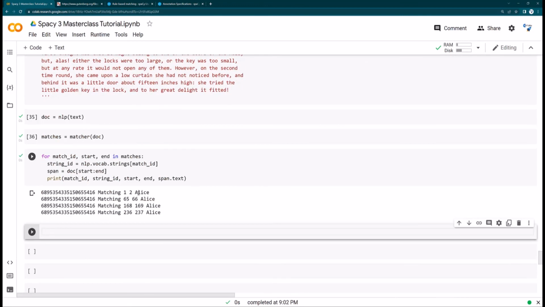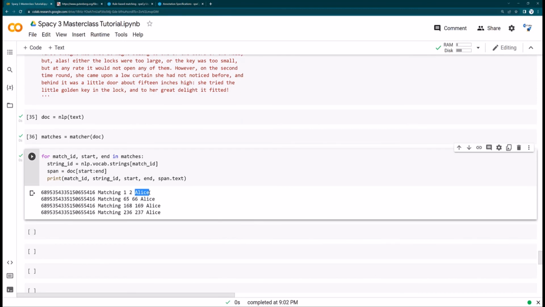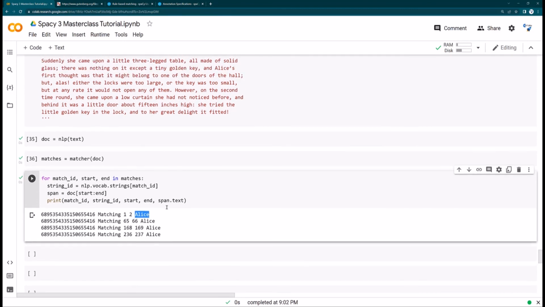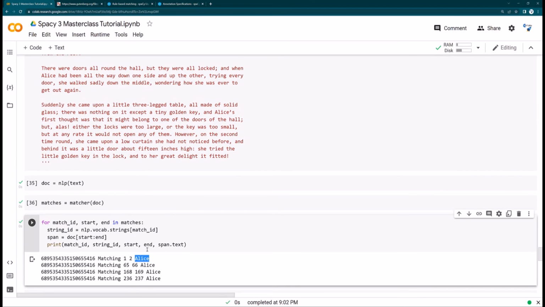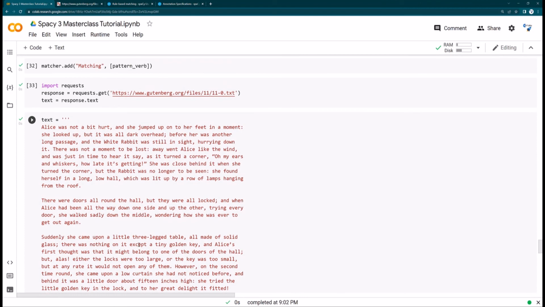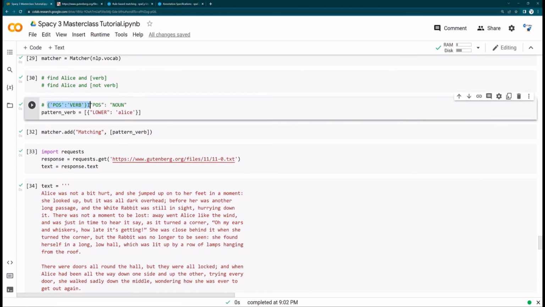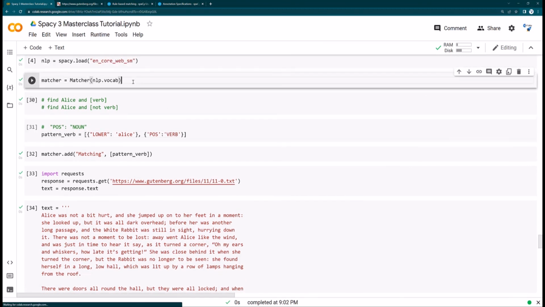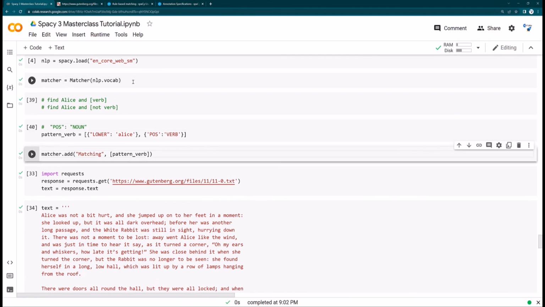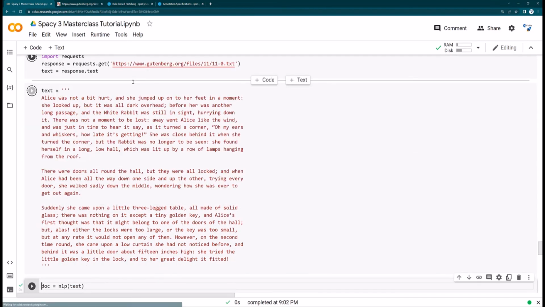Well, now it says that this Alice has matched here. So basically it is saying that at these places Alice was not used as the noun, which I was looking to find out, Alice used as the noun. Let's go ahead and see the text data where Alice is used, and thereafter a parts of speech verb is used. So let's go ahead and create a new matcher from here and match it with the pattern.